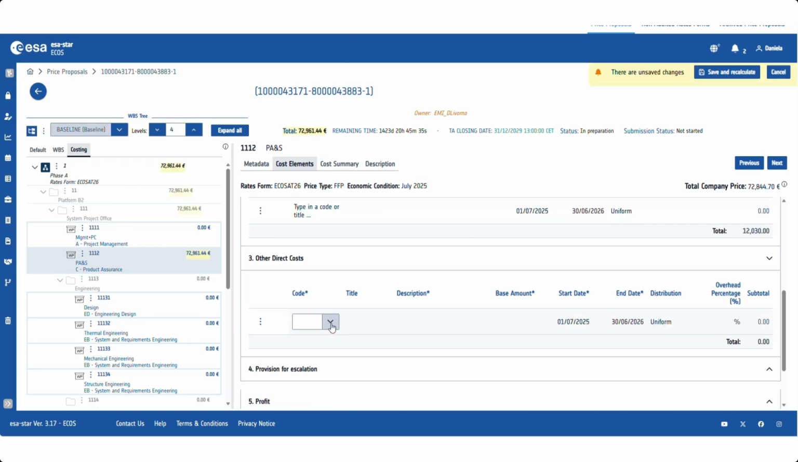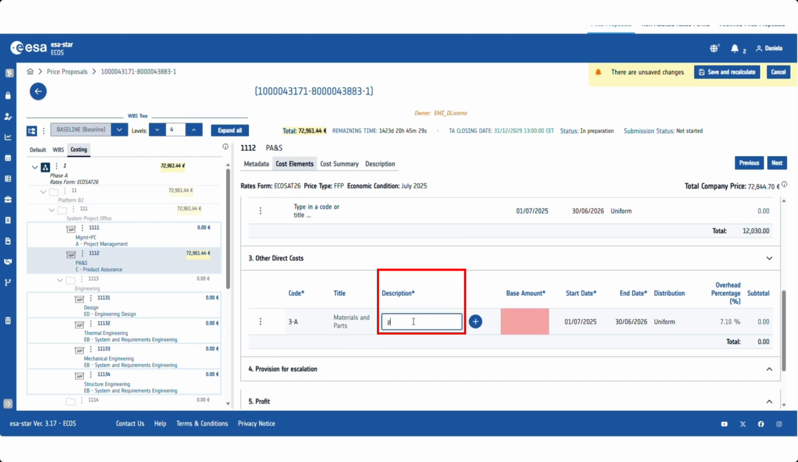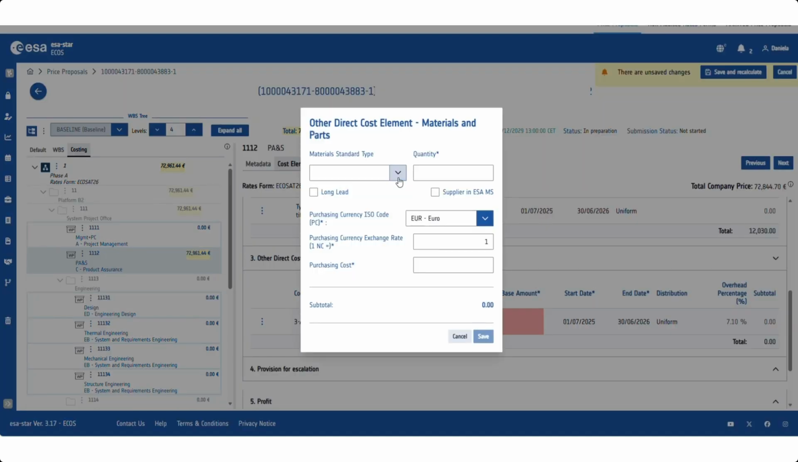Other direct costs include 4 types of costs: materials and parts, external services, miscellaneous, and travel and subsistence. To add a cost, select it from the list, enter a description, and click on the plus icon to add the requested information.